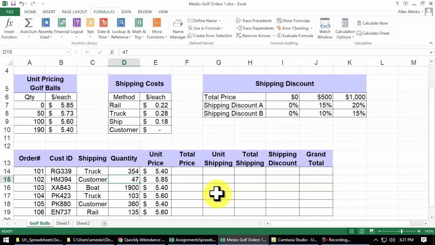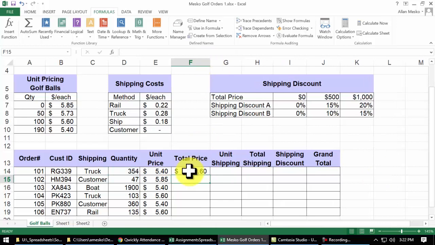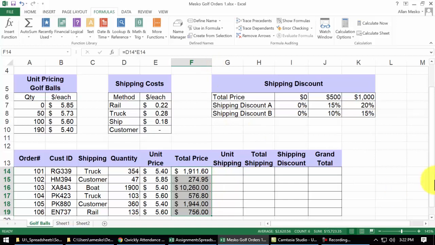Number 5, it says in cell F14, calculate the total price excluding shipping. Write the formula so that it can be copied down. How would we figure the total price before shipping if we're ordering this many and they cost this much each? We'd just multiply, that's right. So it's a very simple calculation. It's the quantity times the unit price. And then if we copy that formula down, it should give us quantity times unit price in every column.